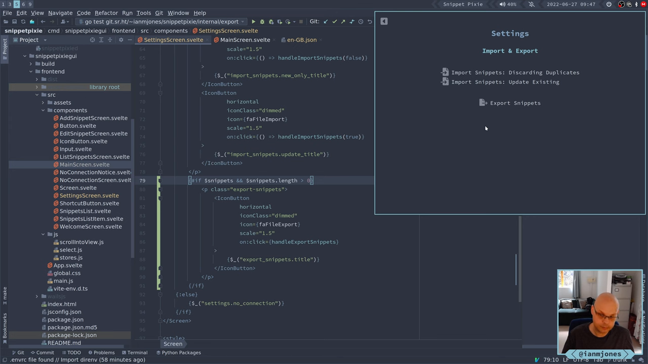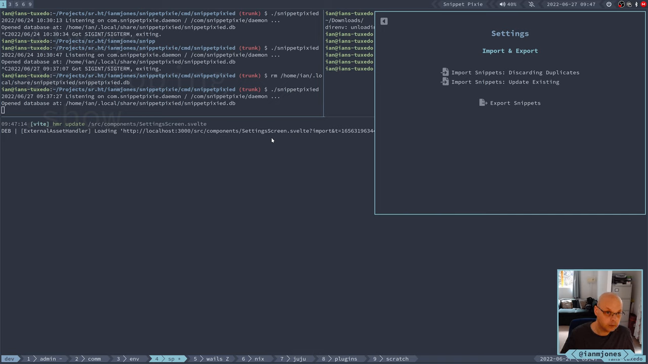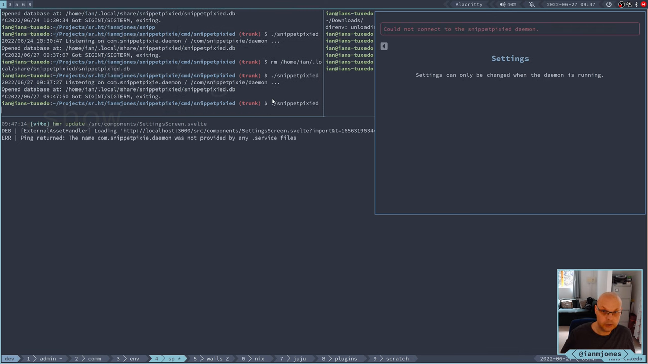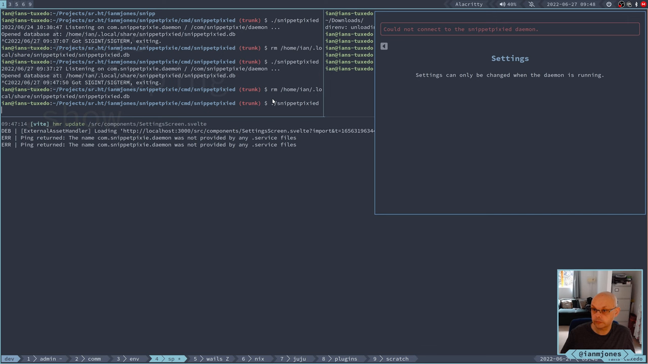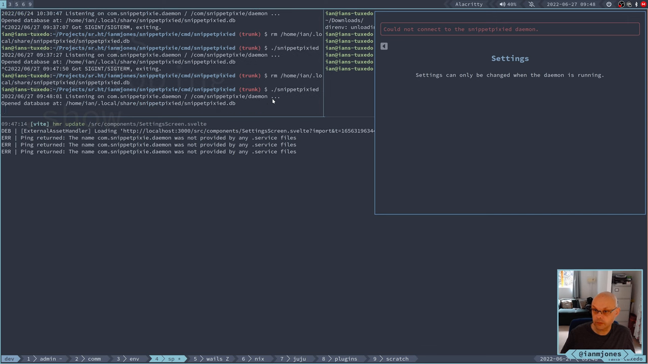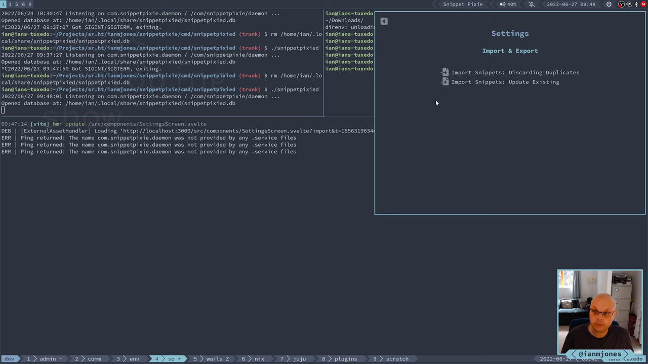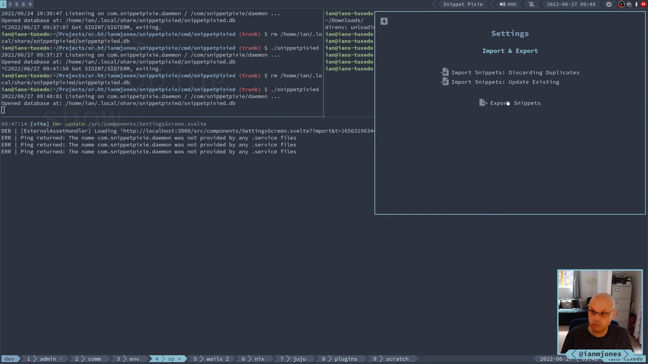Right, I'm gonna leave that there. And then I'm going to, hold on. Let's make it easier to see. Right, so we're going to kill the daemon. Both go away. I'm gonna remove the snippets. And then we're gonna bring back the daemon. No export. And then if we do import, it comes back. Perfect. Okay.